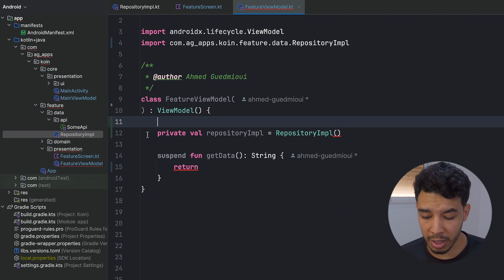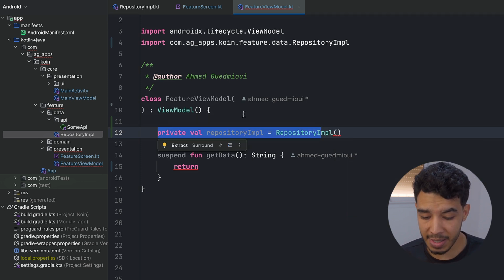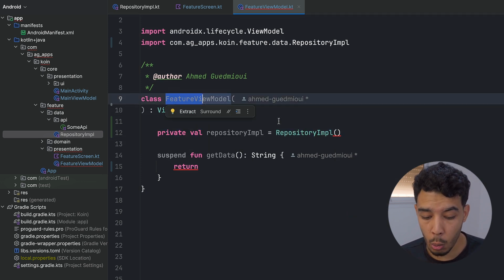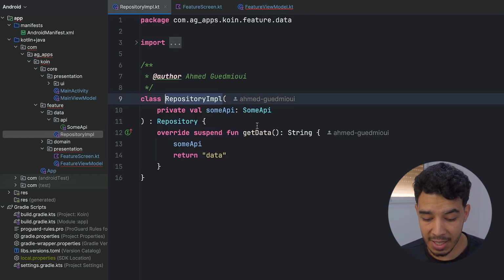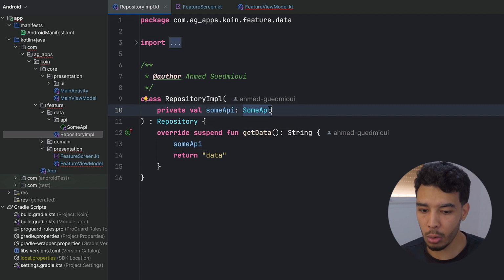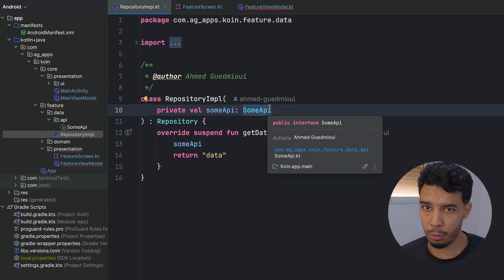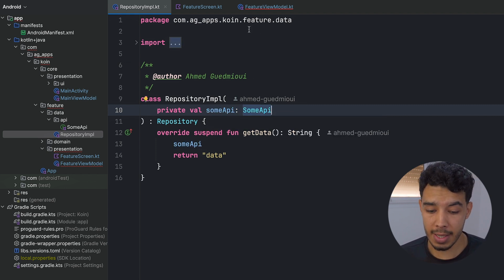But the problem of doing it like this is that any instance we create of this feature view model will be forced to have this repository implementation, which needs our real API. In testing, for example, when we want to unit test our view model, we don't want to have a real API. Let's say the API is not free, and with every request we make, we need to pay. And then in testing, we want to call this function a bunch of times to test everything is working fine. With every test we create, we need to pay. That's not something we want. We want to create some fake API and some fake repository.